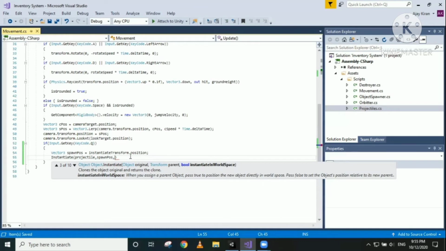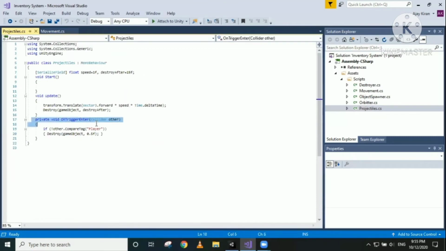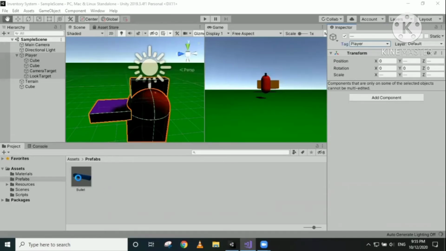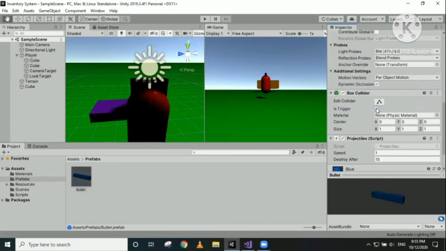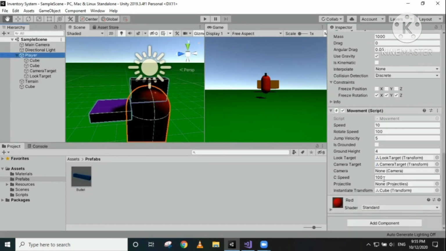I'll just show you what will happen if we use the rotation of the bullet here. So we'll just use projectile.transform.rotation. Yeah, and inside projectiles, since we are using OnTriggerEnter, we need to check the Is Trigger here on our bullet, and here now we can drag a bullet onto a projectile and instantiate transform here.